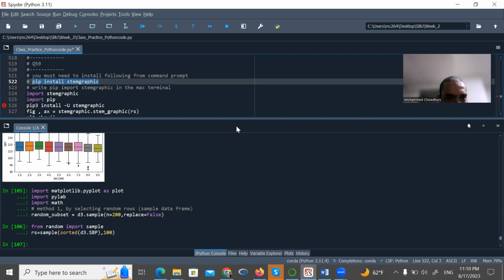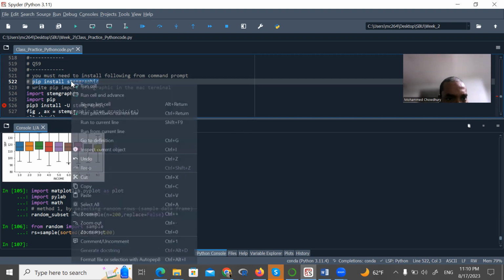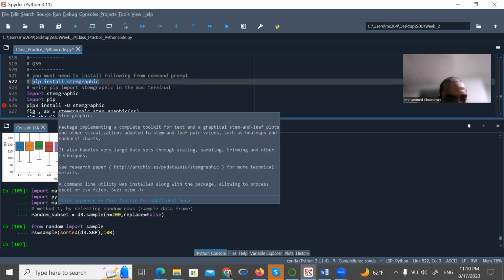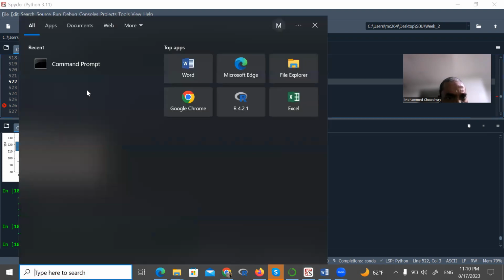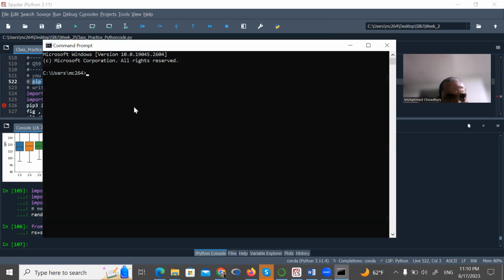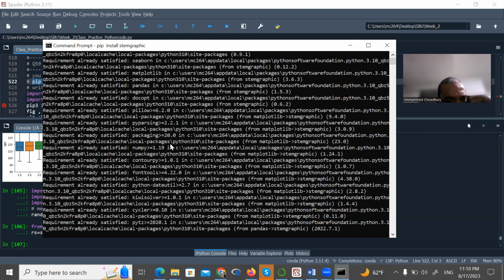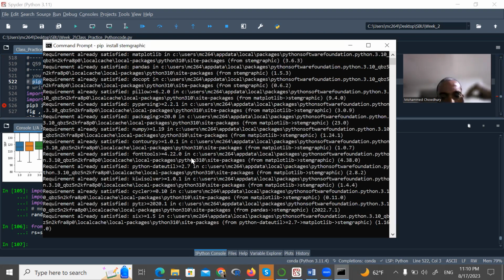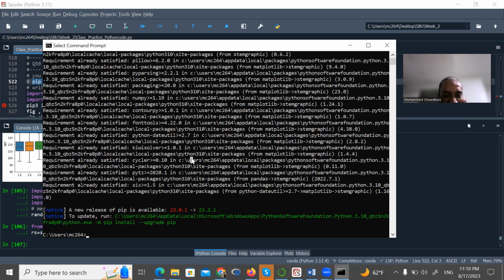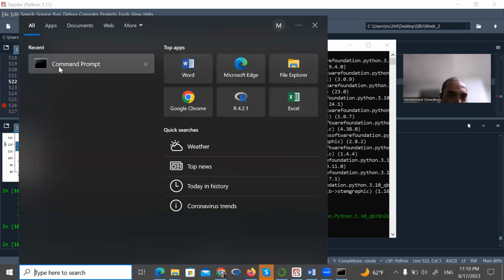How can you get the command prompt? If it does not work smoothly on your computer, then go to the search bar, type command prompt, and hit enter. This is called the command prompt. Just click there, and a black command prompt window will appear. You can do this.